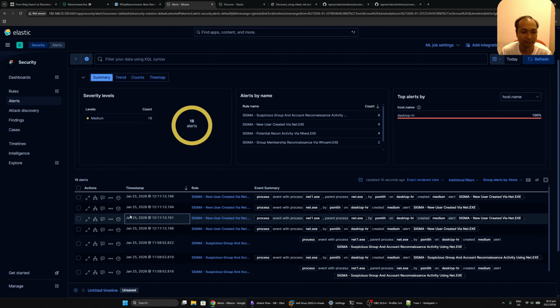So as you can see, a mixture of all these commands, discovery, persistence and privilege escalation, should be a high fidelity alert if you combine all of them. So this can be a pre-ransomware activity, so you should investigate in detail.